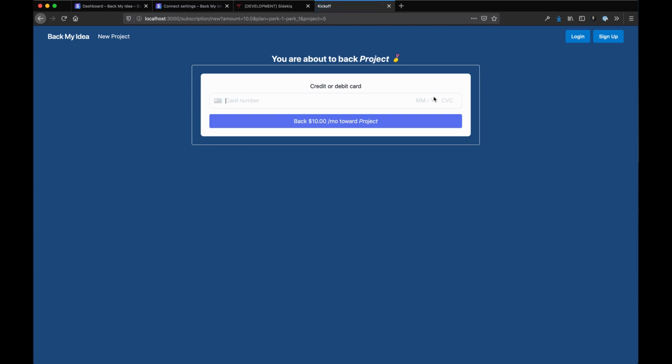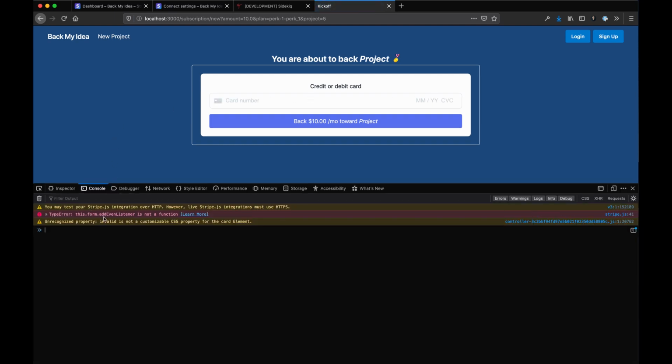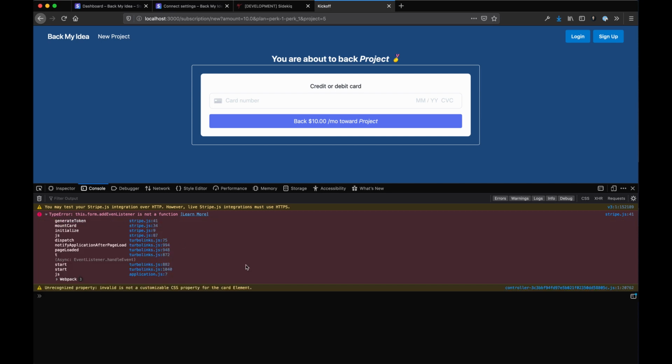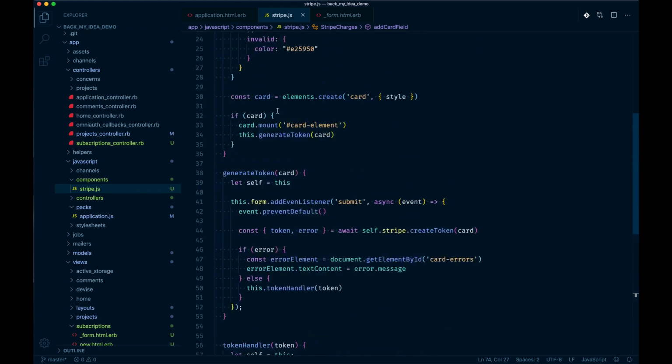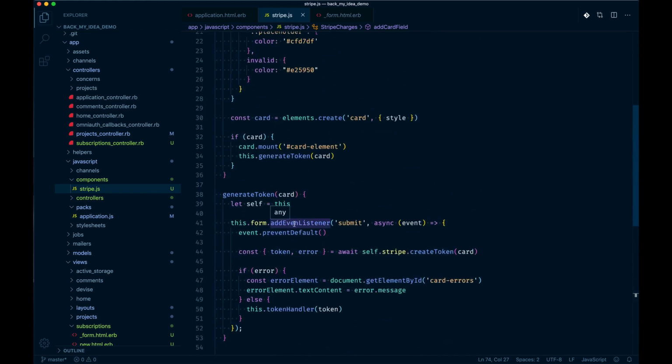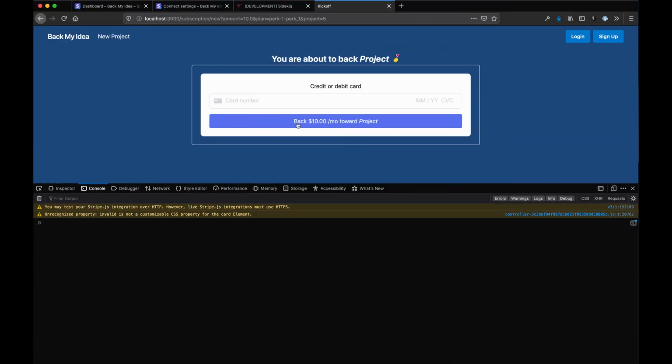So we get the Stripe card mounted. I don't know if we have any errors. This .form. Yep. Okay. So on Stripe 41, I just have a typo. It should be event. So with that, we've got the form set up and ready to rock and roll.